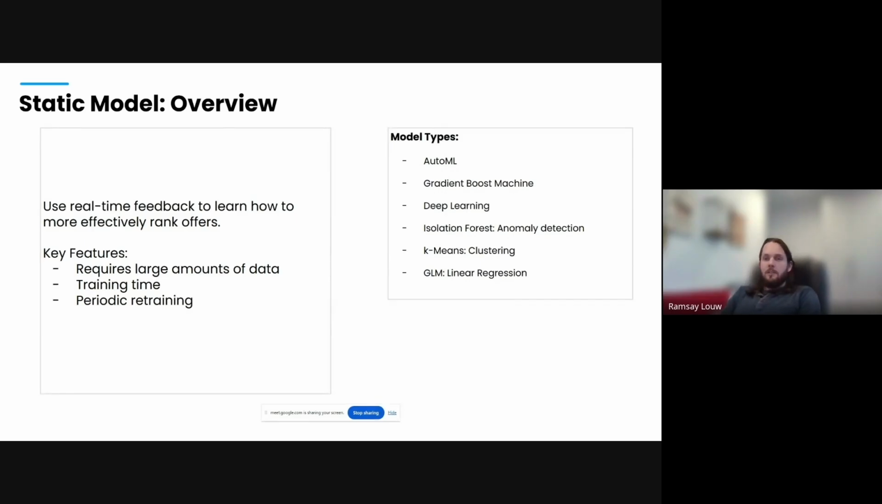Another key feature of static models is that because you are taking a snapshot of history at one single point, you're saying, this is all of the data I have at point X. Let's make inferences from this historical data and say that the future is going to look similar to the past.